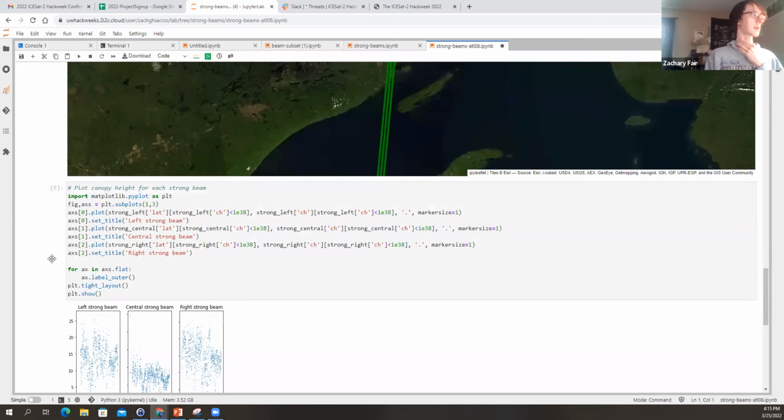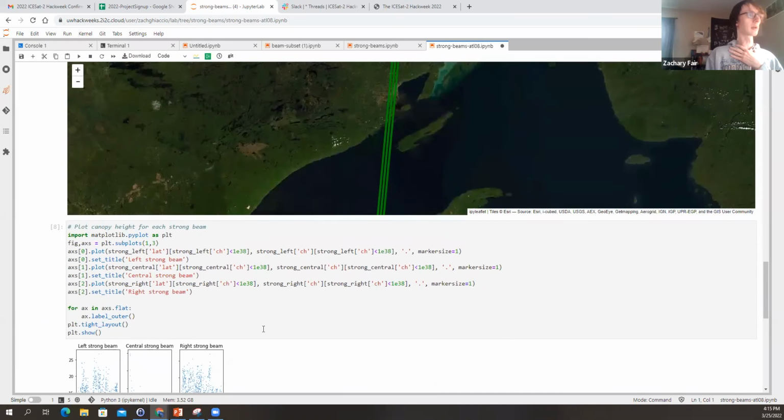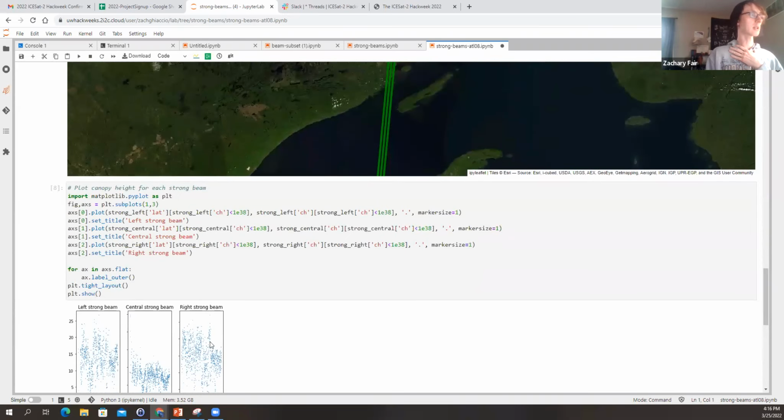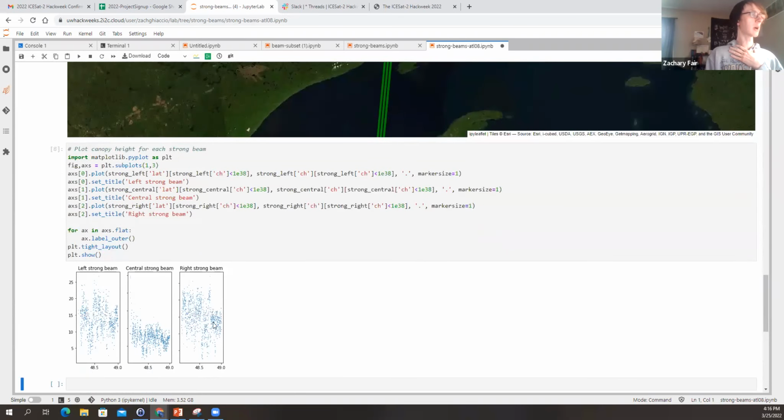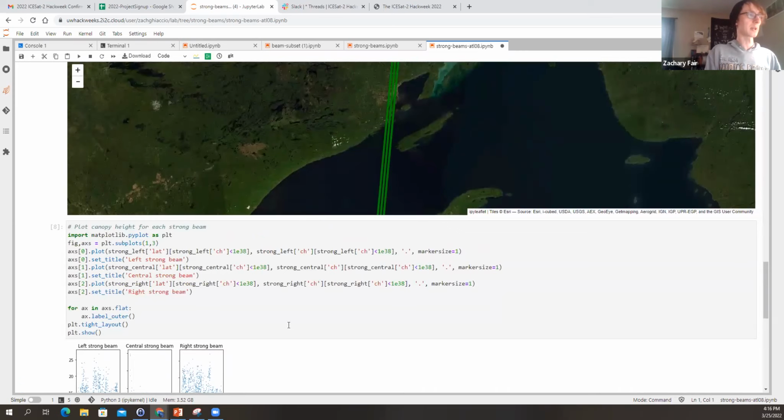We can plot the strong beam data, and here's the plot for looking at the strong beams. And you can see that for what little canopy it's actually detecting, it varies quite a bit between the three beams, which is very interesting. I actually don't know a whole lot of how ATL08 works, but it is interesting to see just such drastic differences over such a small spatial scale.